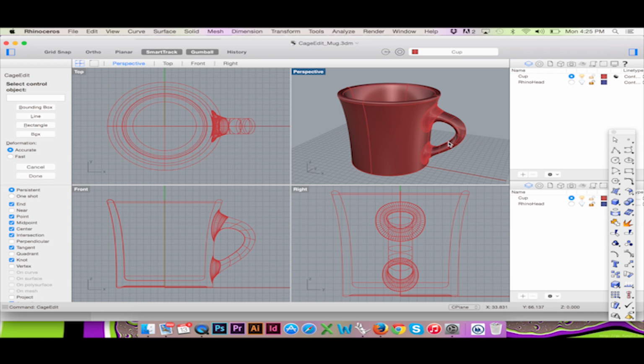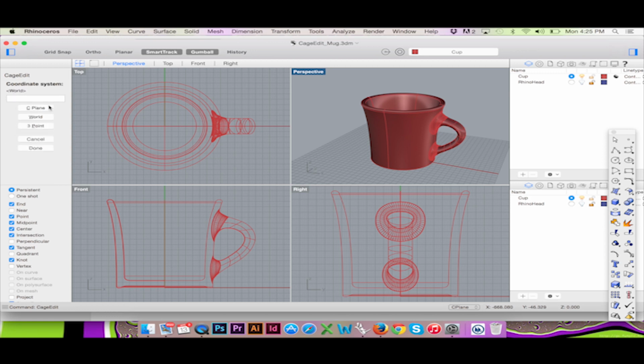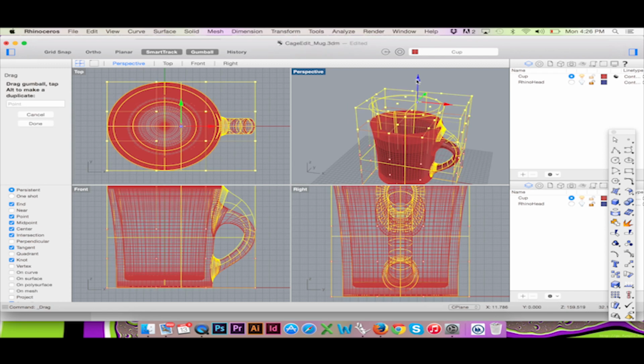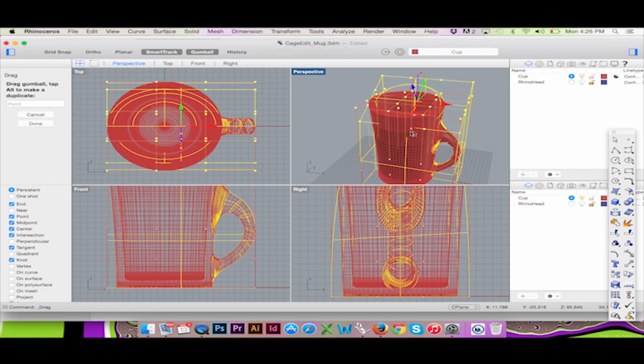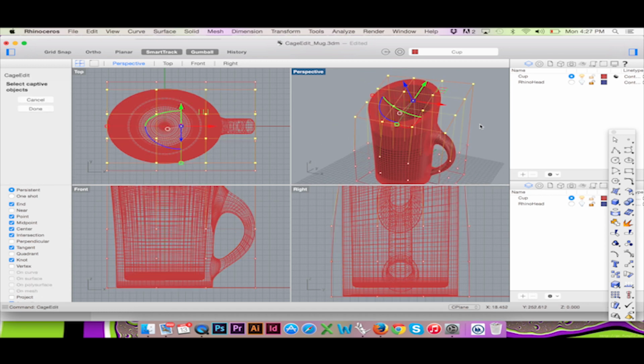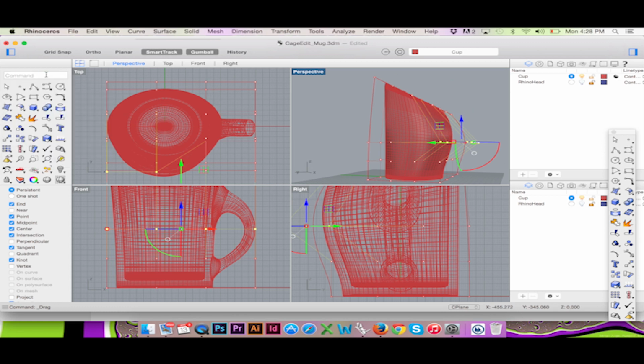The command will prompt you to select your control object. Click Bounding Box and World. Specify your points and then select Global as your region to edit. Move your points to form your cup. Now use the command Release from Cage.